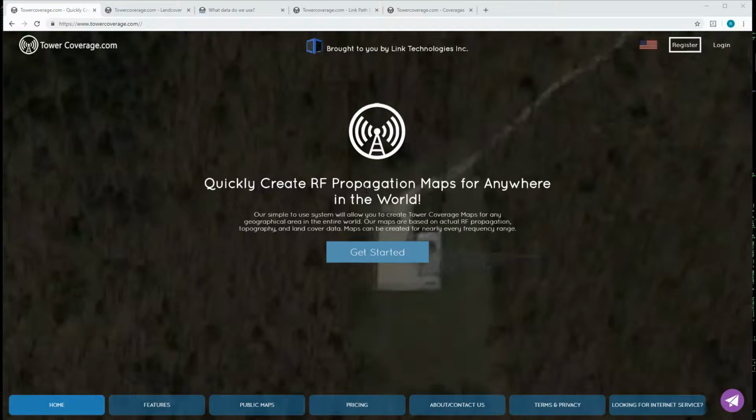Alright guys, in this session we went over where to access the land cover settings, how to update your land cover values and where you would use it, whether it's a path analysis between 2 points or accessing that map data overlay in your coverage settings.